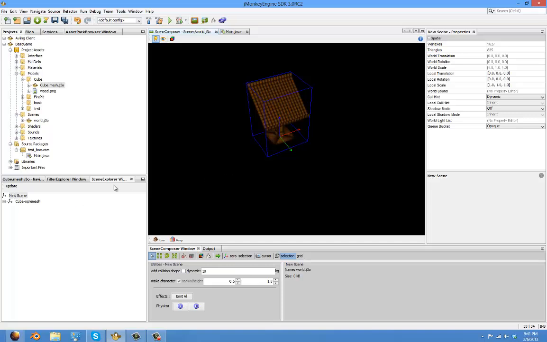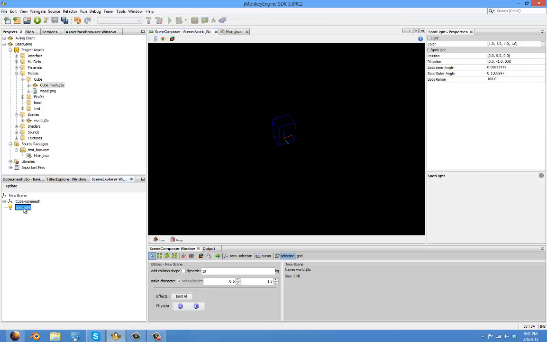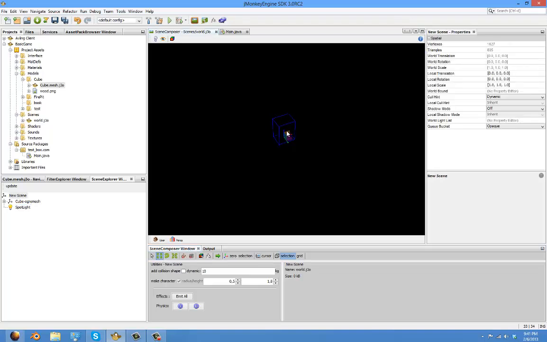So to add a light, you right click the new scene and add light. I'm going to go for spotlight, and we added the spotlight, but the spotlight is not where we want it to be. So we can lift it up.